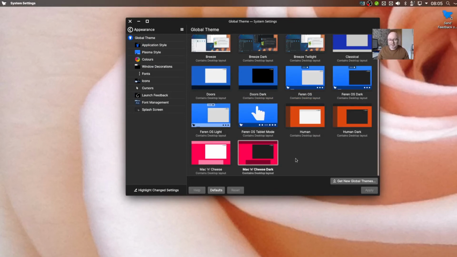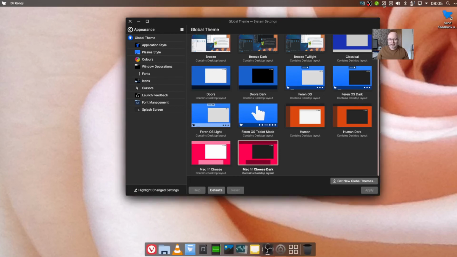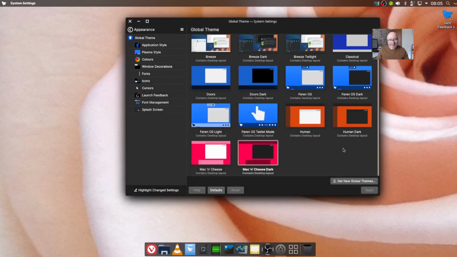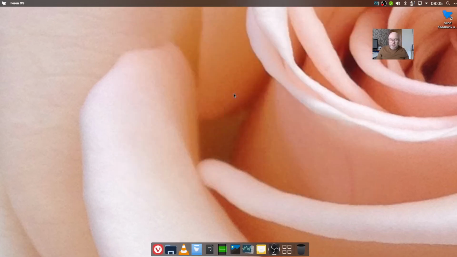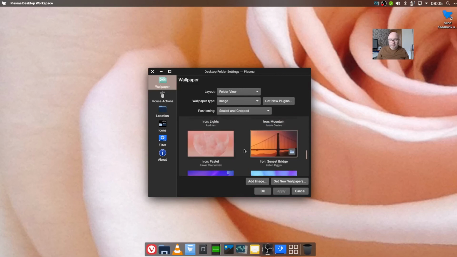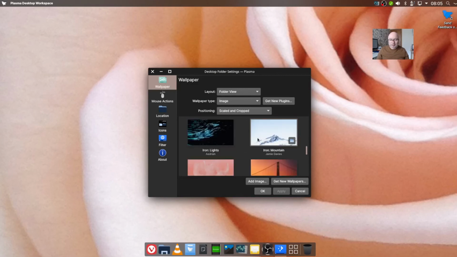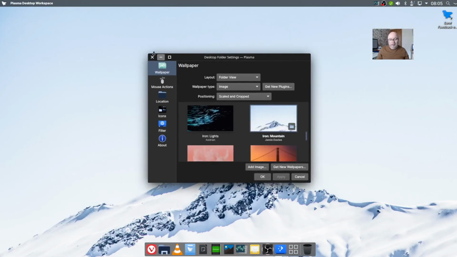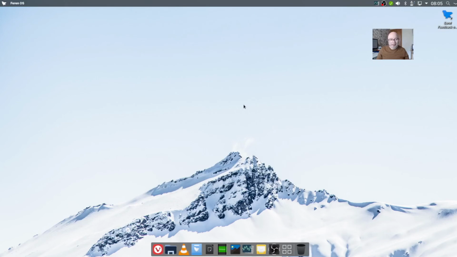Every time I change the global theme, I get a Plasma, we're sorry, Plasma closed unexpectedly. So something's not quite right there. Okay, and then we kind of get a nice dark dock down there. We'll stick with that for now, I guess. Let me just change this wallpaper because it's kind of doing my head in. Is there a mountain scene just to go properly Mac-like? Yes, there is. There we go. Right, now we are looking a bit like a Mac.